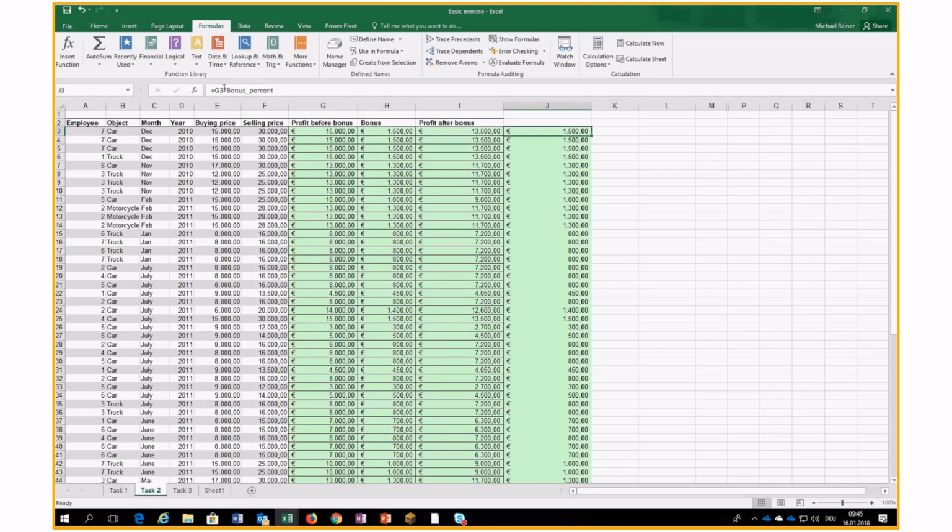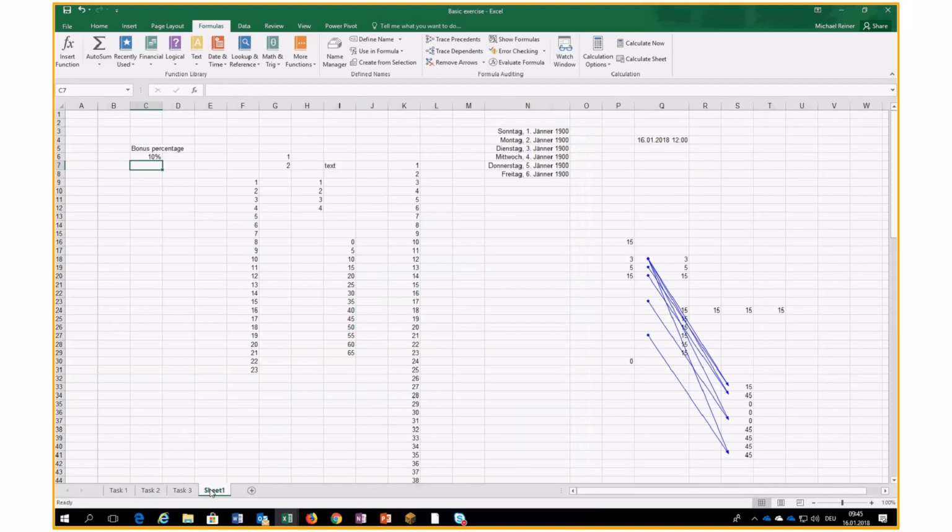But these names are quite okay. Just know that these need to be unique names. That means I can't have another cell here also named bonus percent, but this gives you the option of having a sheet where you collect all the fixed numbers and refer to them with the proper name.